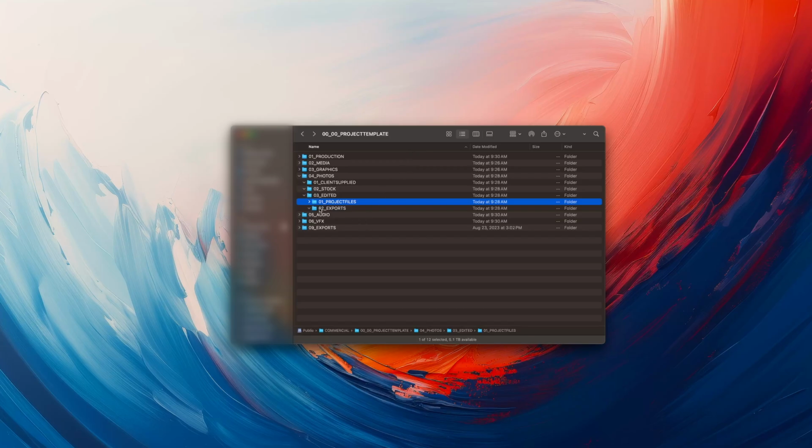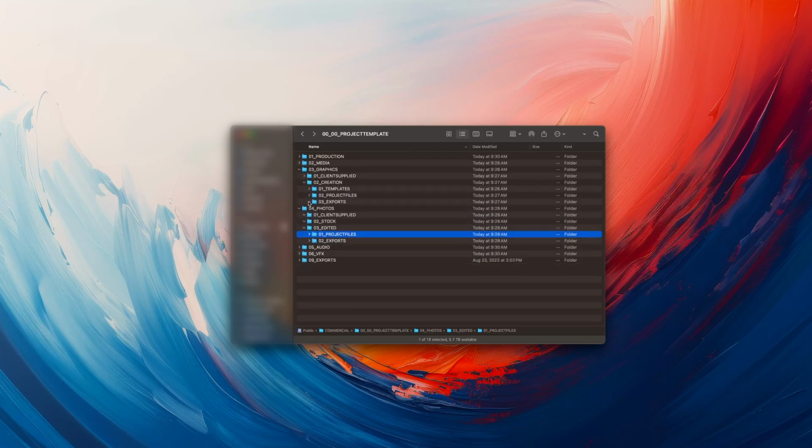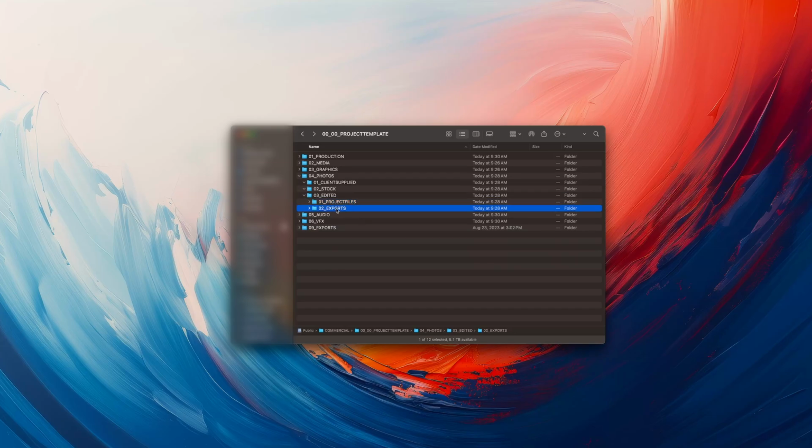And then exports. And you could do the same thing with the graphics if you wanted. So if you wanted to do type and then version one, you totally could for photos. It really just depends on what you're doing with the photos.